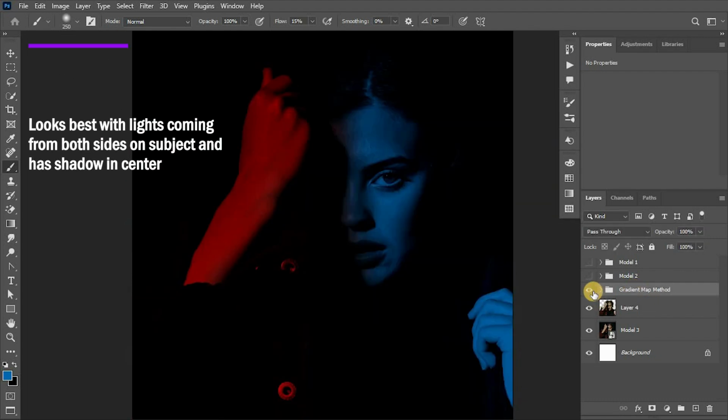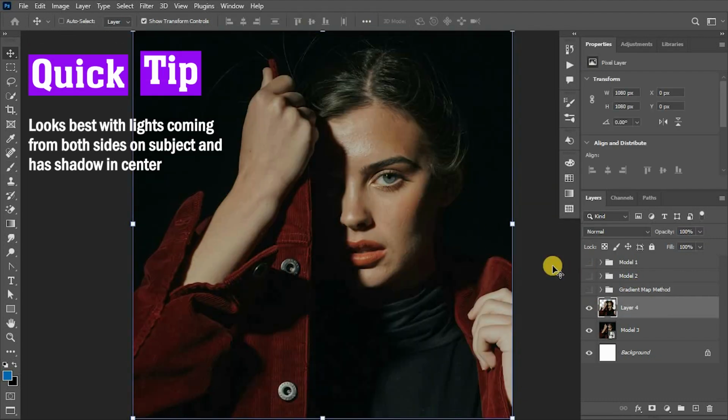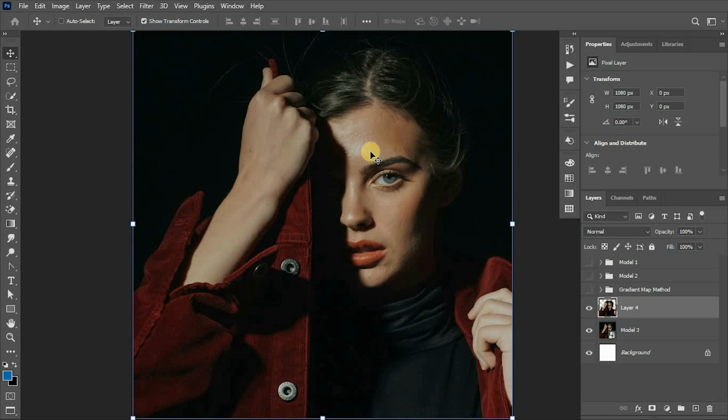A quick tip. This effect looks best with the images in which lights are coming from both sides and a shadow can be seen in center like this image.